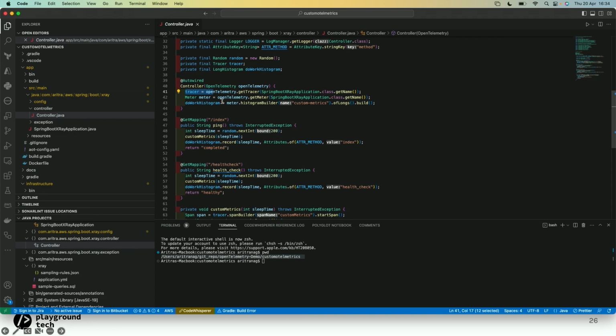So for example, we have a health check. We have an endpoint called index. We push it here, and that's it. There are no other CloudWatch libraries, no CloudWatch SDKs, nothing.